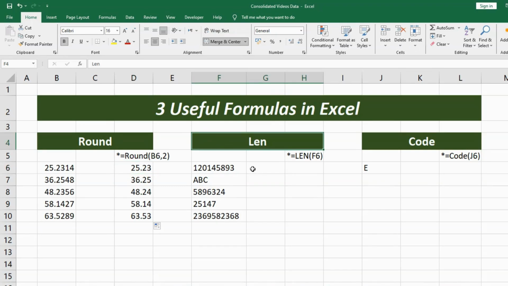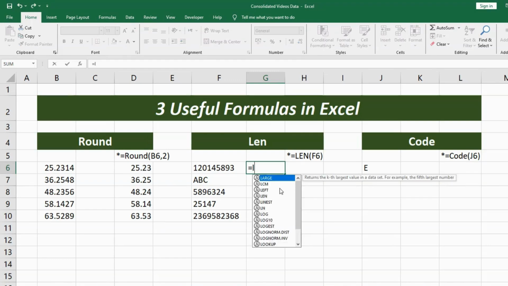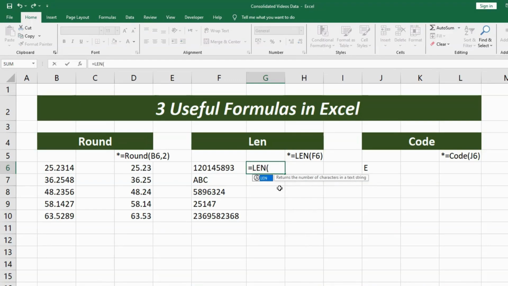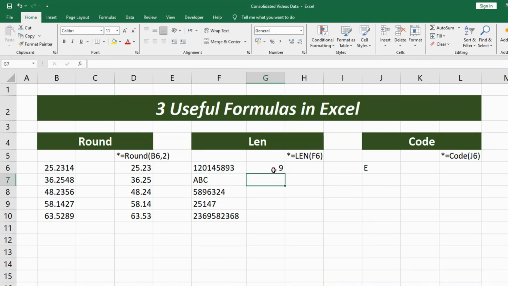The next formula is LEN. If I want to find out the length of the characters or numerics within any cell, I will use the LEN formula. It starts with equal to LEN. Press tab, click on the cell reference, close the bracket, press enter. It's giving me 9. It means there are 9 numerics in this cell.